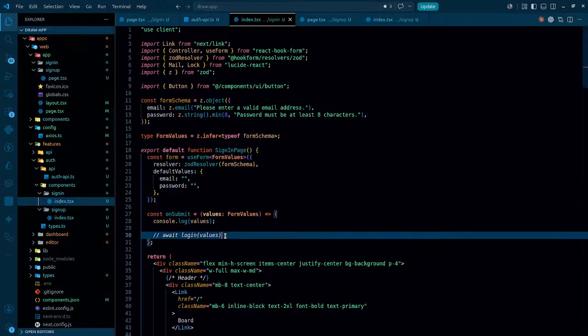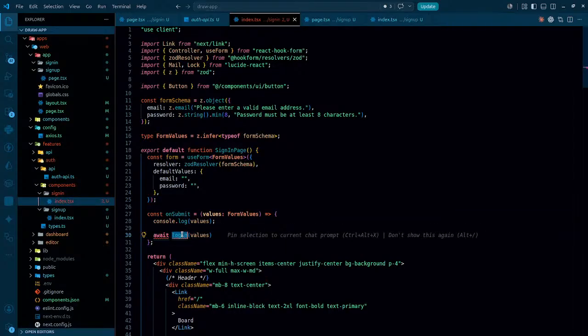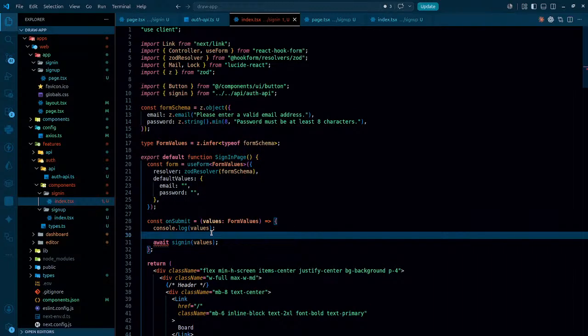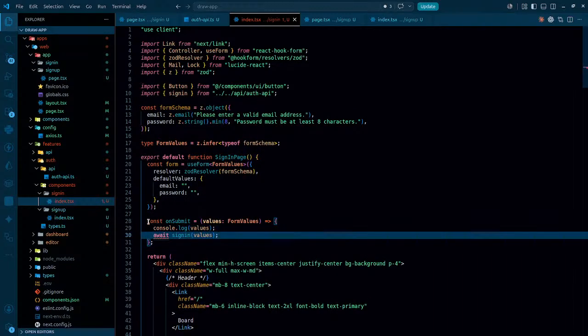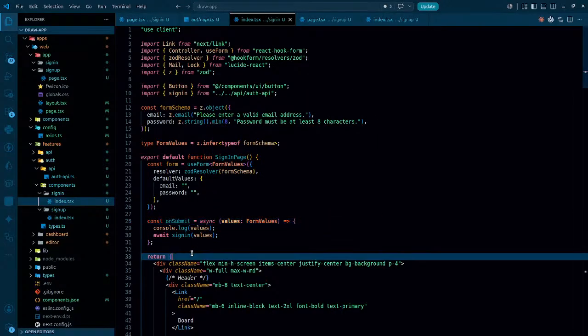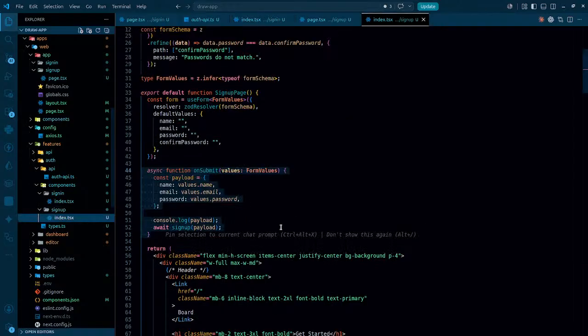And the same thing is actually gonna be with this as well. Sign in is gonna be imported from here. We're simply passing all the values. Again, I'll have to make it async. Sign in is done. Sign up is done.